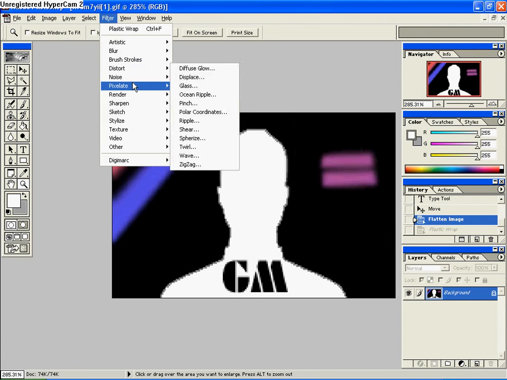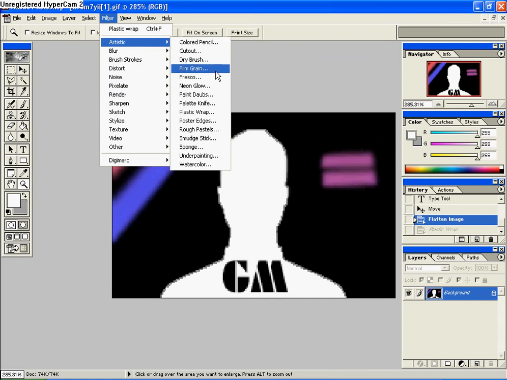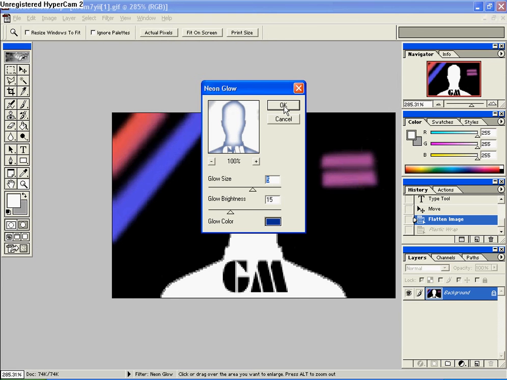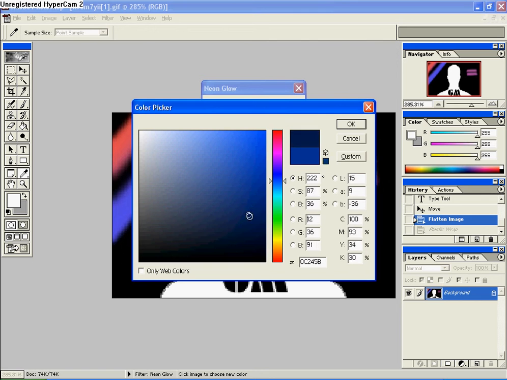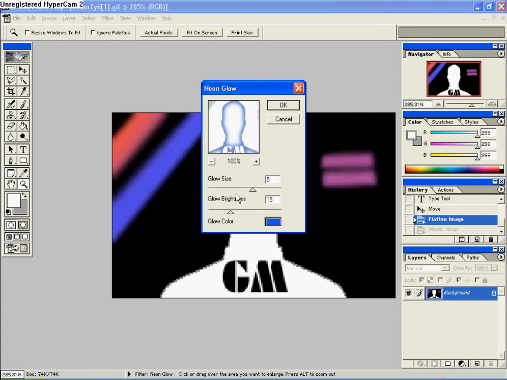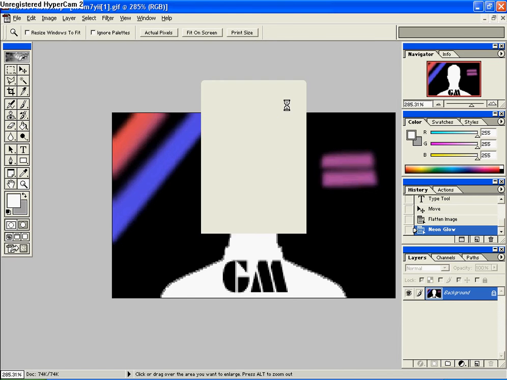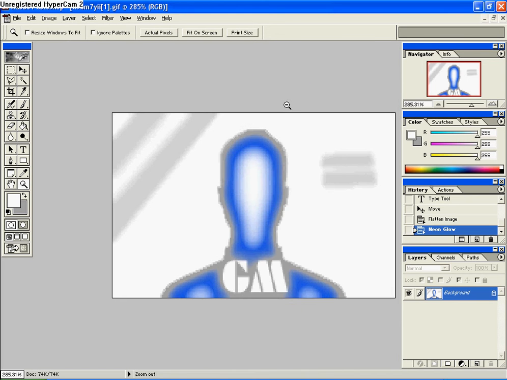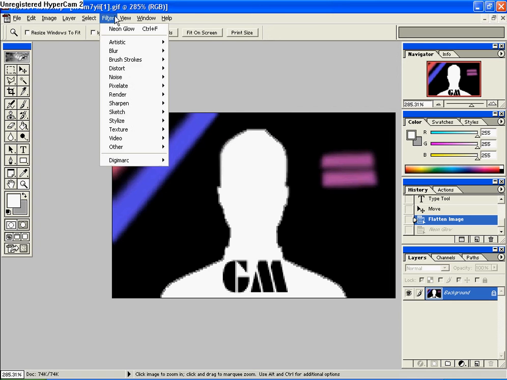Another one I like is neon glow. If I change the color here, nice neon colors, about blue there. You can mess around with that, you see. And that'll do different things depending on the settings you put in.